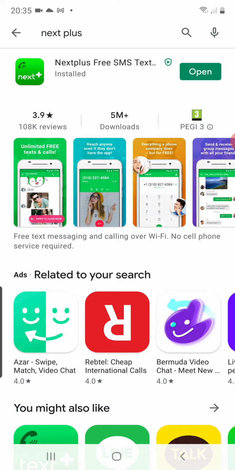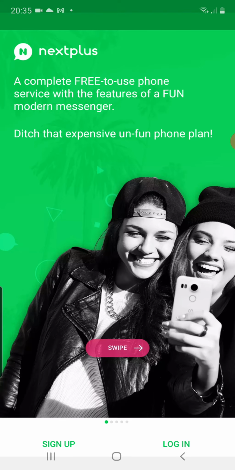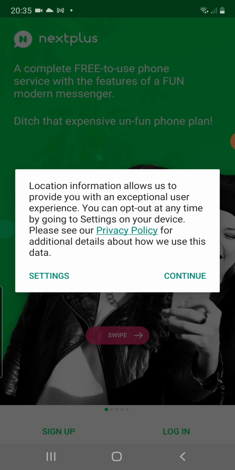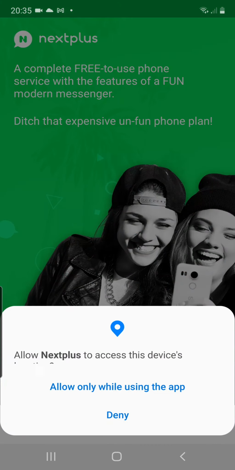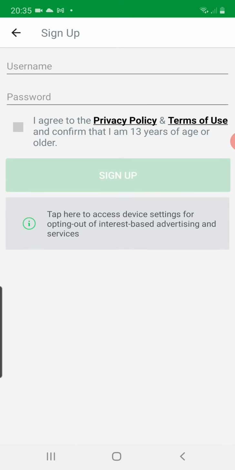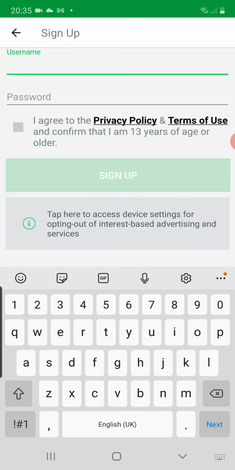Okay, now I'm back. So you open Nextplus, then you click sign up, continue, allow, only while using the app. Here you put the username, white Pinoy 2021, because soon we are in 2021.